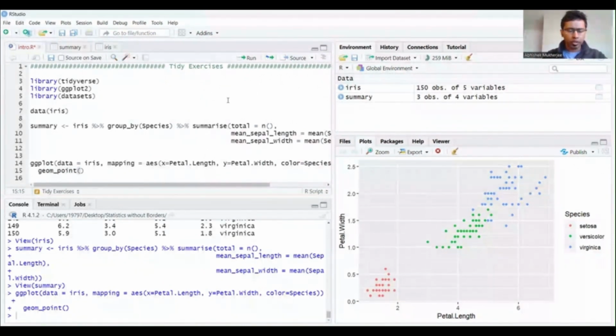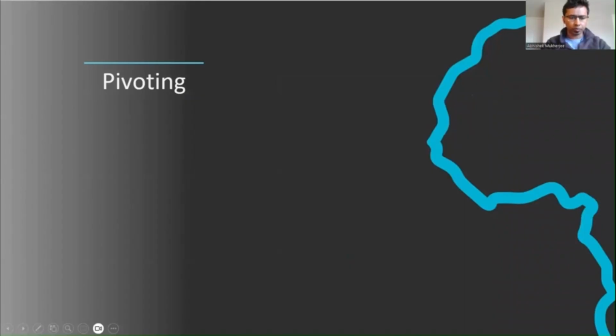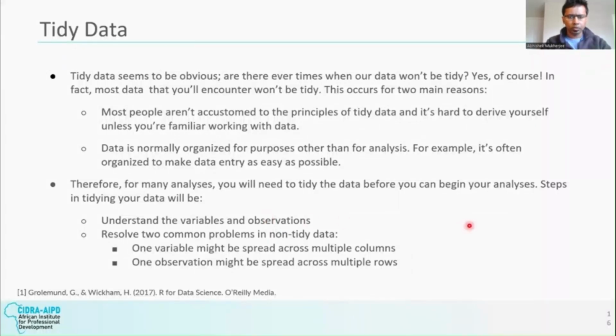Okay, so let's go back to our slide deck now. In part 2 of the lecture, we will go through the concepts of pivoting. So till now, in part 1 of the lecture, we had seen how we can work with a tidy dataset using the tidyverse package in R, and also how we can differentiate a tidy dataset from a bunch of other non-tidy datasets. In the real world, the majority of the datasets that we work with would be in a non-tidy format, and our first step would be to convert them to a tidy format.